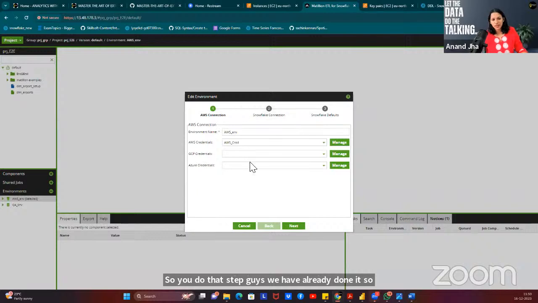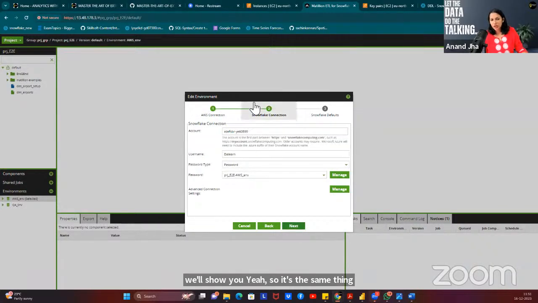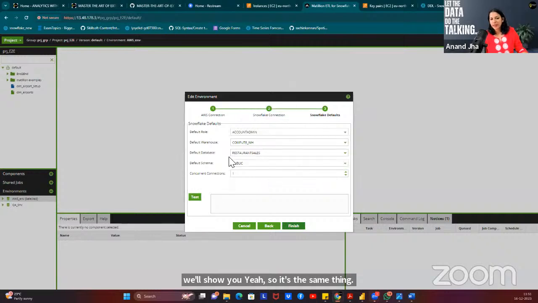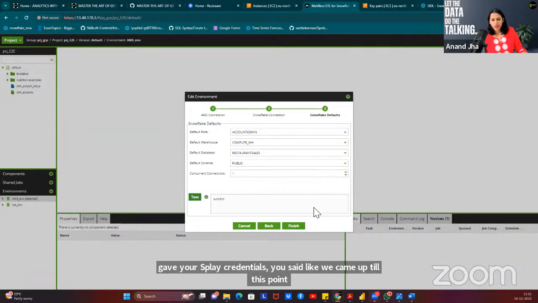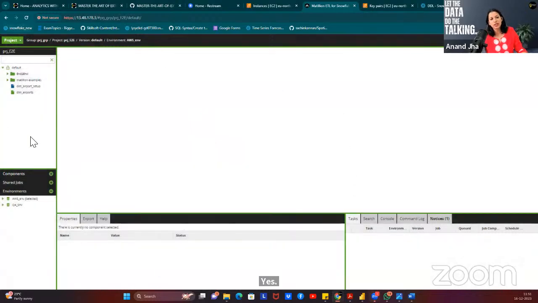It's the same thing. You came from the AWS screen wherein you gave your credentials. You gave your Snowflake credentials. We came up till this point. Once this is done, give a test. If it's success, it's done. As soon as you finish, you will find your projects ready here. Let me know if it's done till here.